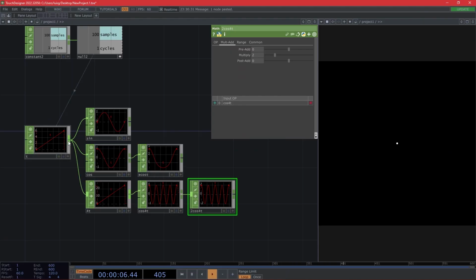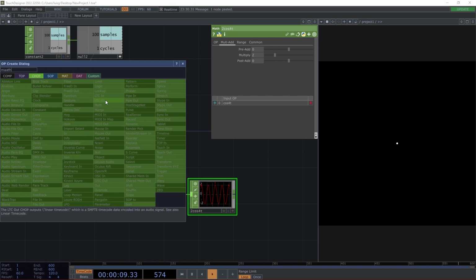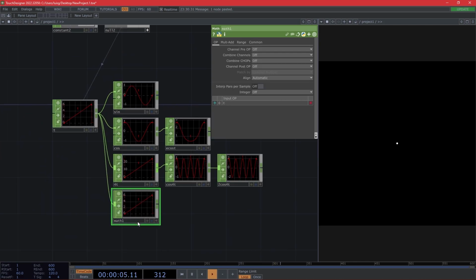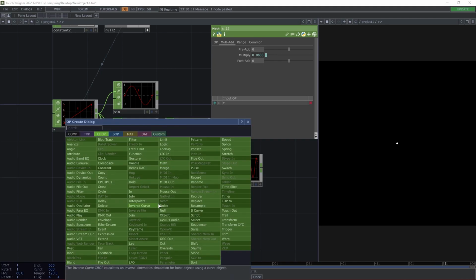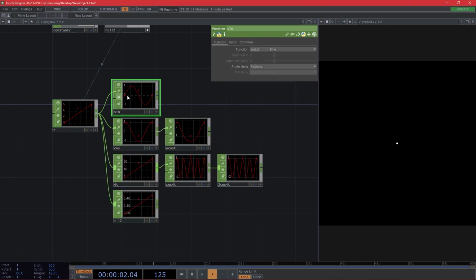Okay, so we're going to use here a math, and this math will be t divided by 12. So we're going to go to the add and divide on the multiply, 1 divided by 12, and we have that part. Then we use a sin, but we can copy and paste this because it is set with the angle, with the requirements that we need, and we just need to connect it, and now we have sine of t divided by 12.